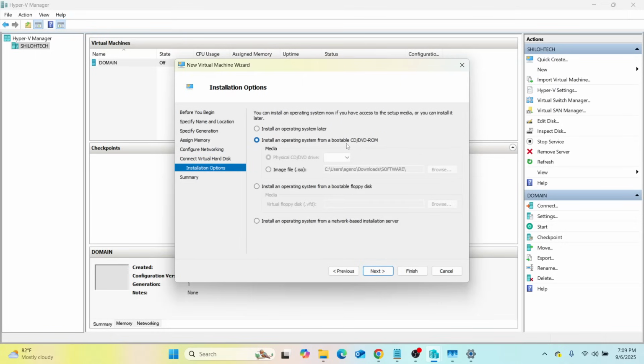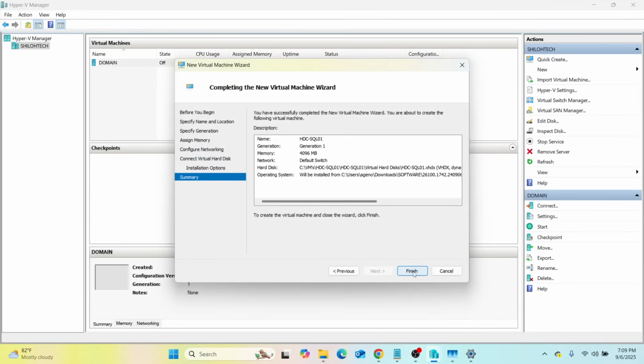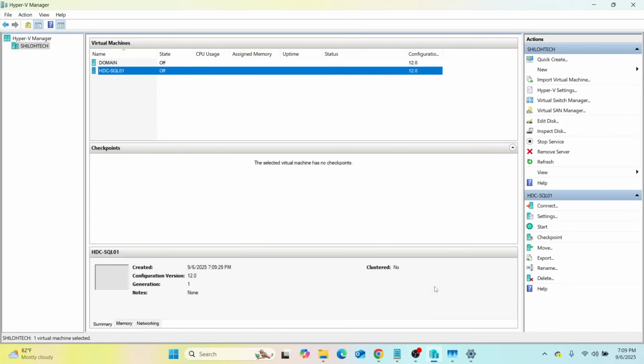So click the second one, then you click the image files, you click on browse, and you select it, because by now, if you did the first one correctly, it should be popping up here already. So you open, and you click next, and you click finish. Just like that, boop, boop, boop. We have our second virtual machine. Now let's do the last one.